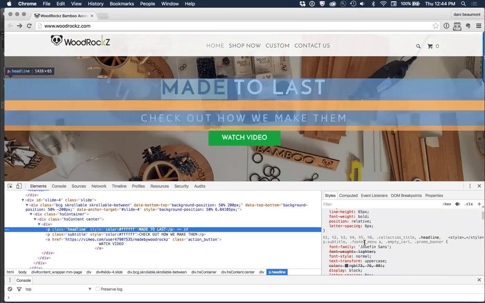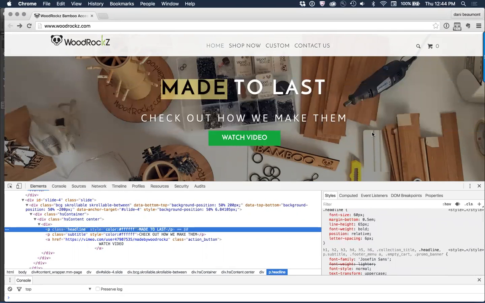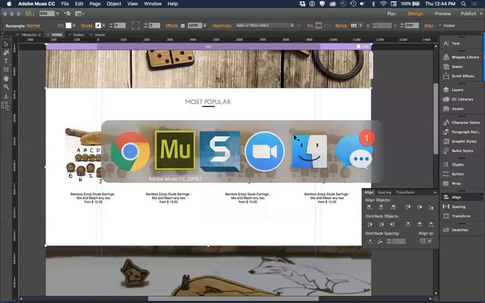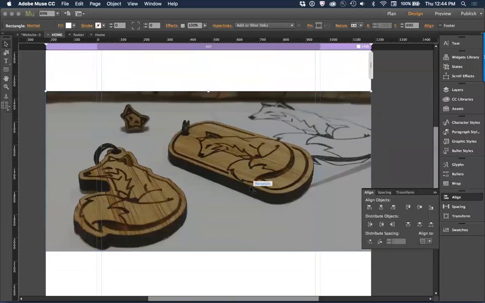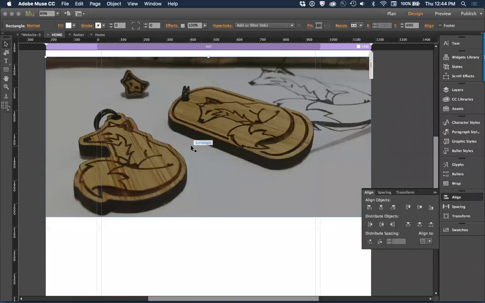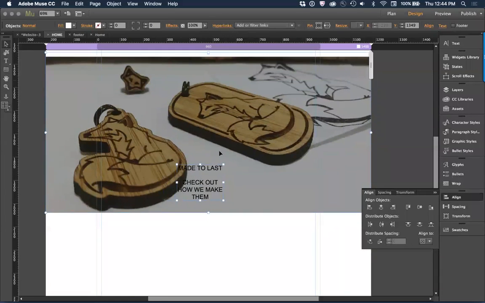Again, this is Josephine saying it's 60 points. So I'll come back into Muse. I'm going to swing down to that lower area. And although this is a gap where I have that scroll effect applied, I don't want to apply scroll effect here. I just want to put plain old text because I want it to scroll in the same way.